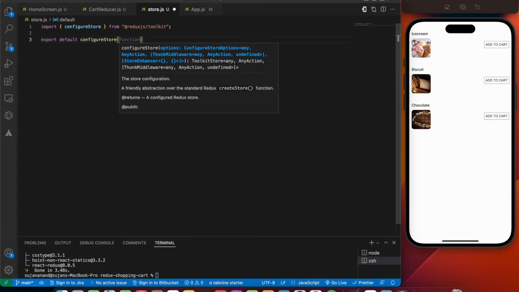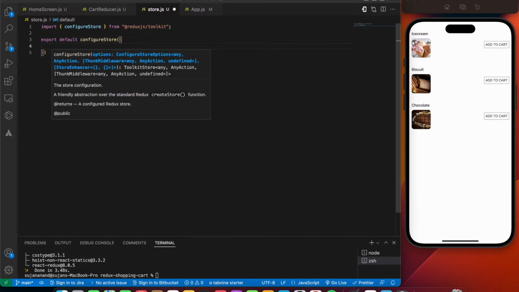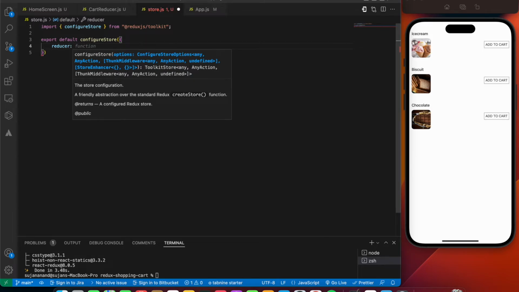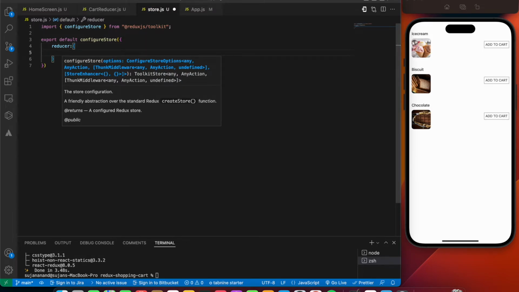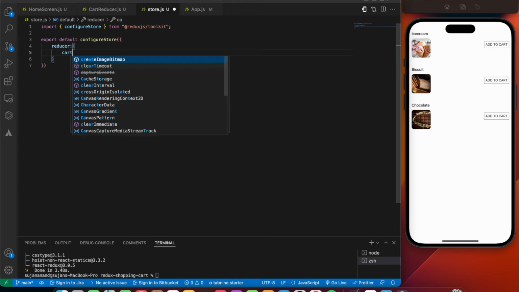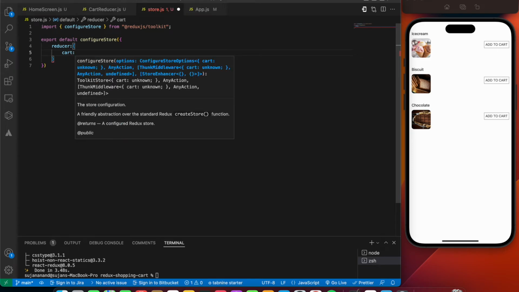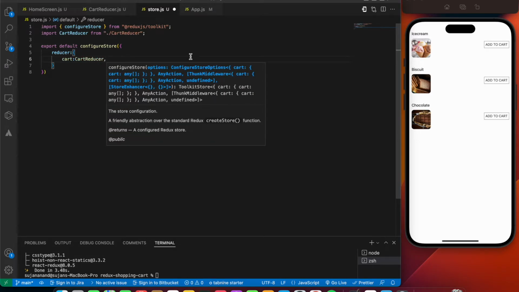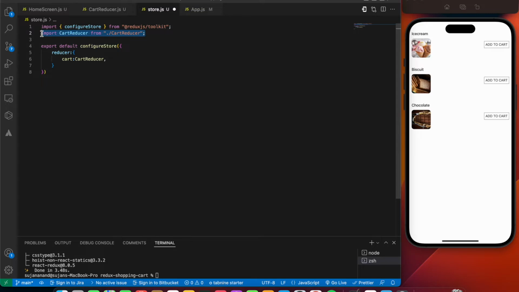It's going to take in an object like this. This is further going to take in all the reducers that are present. We're going to say reducer. So the first one, the name is going to be, let's say, cart, and the item is going to be cart reducer. It's going to come from the cart reducer file, and we have imported it like this. So I think that's it about the store part. Let's save the file.